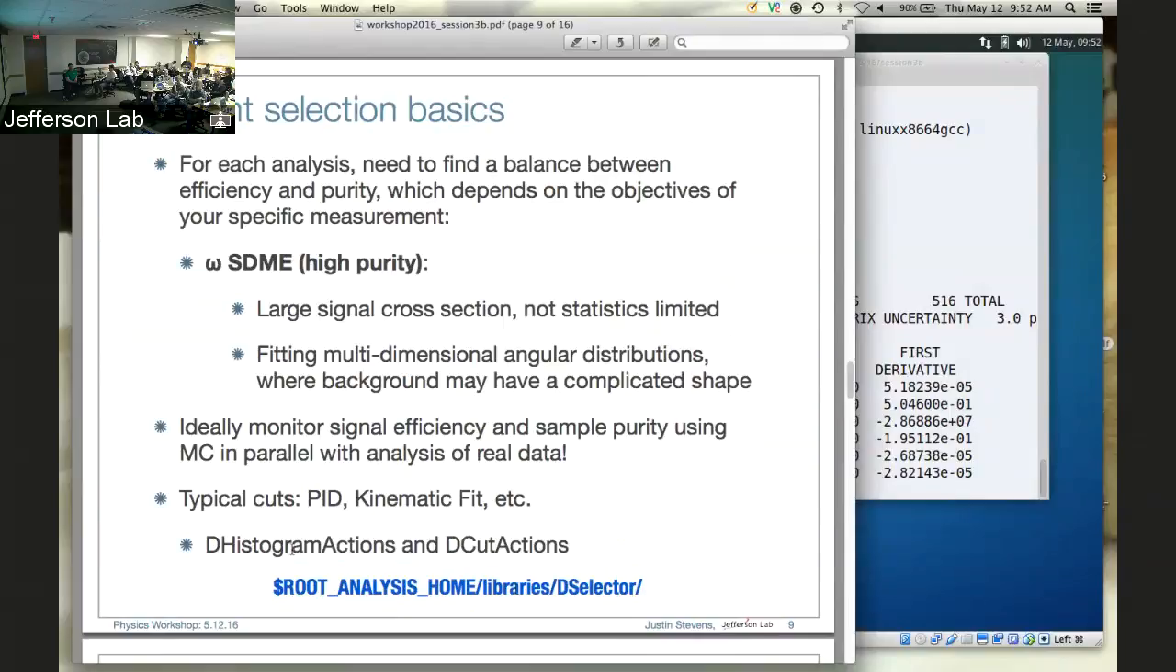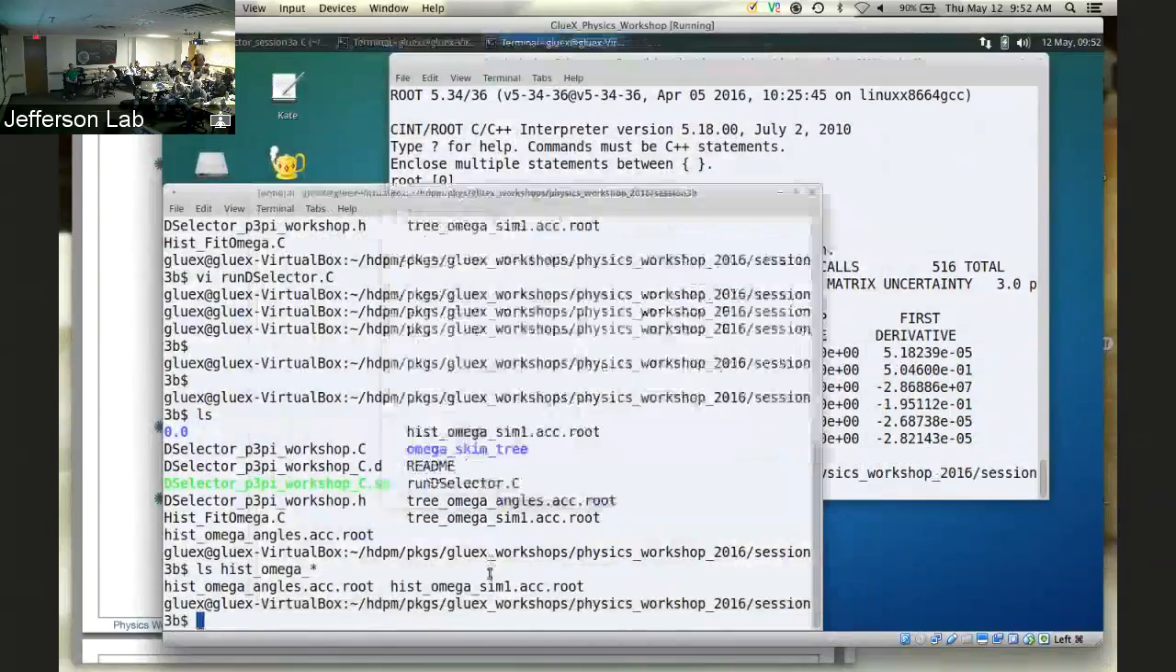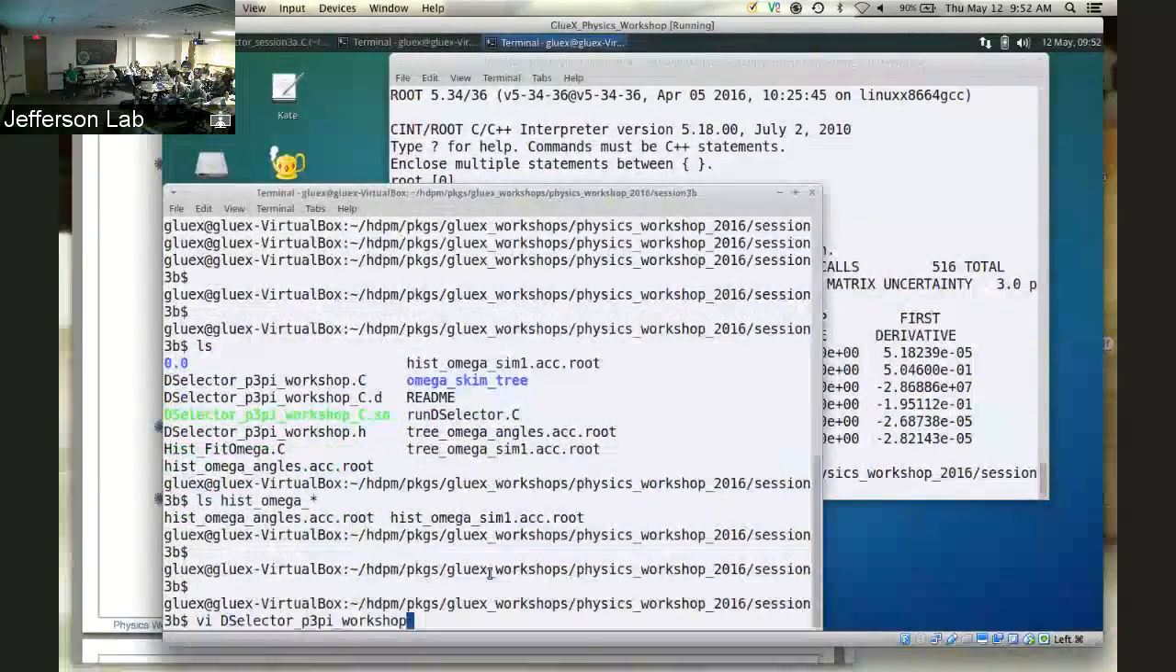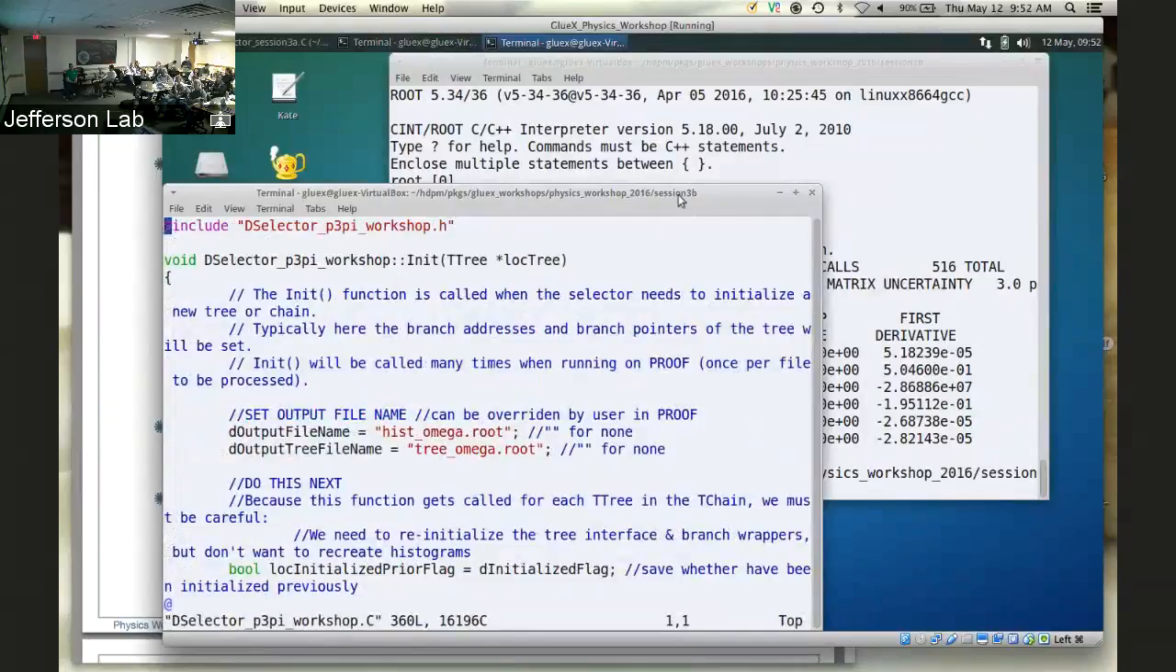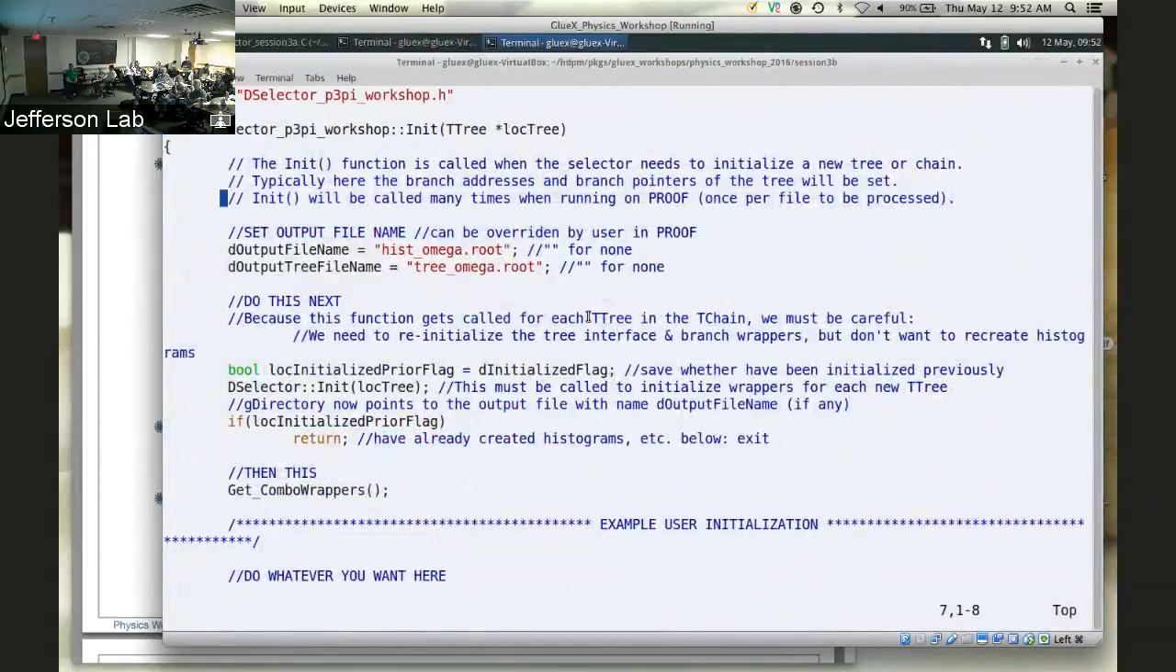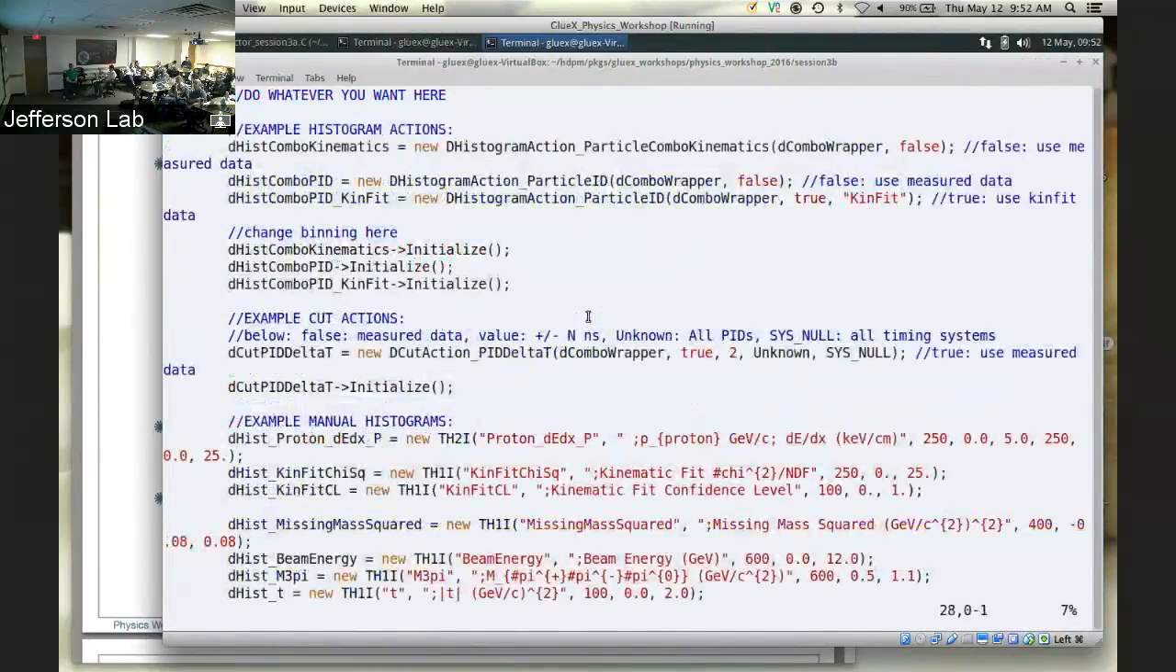Paul mentioned these histogram actions and cut actions, which I think, Mark, you were asking where those are. These are located in this root analysis home libraries in the D selector. So I won't go through those in too much detail, but we'll look at the output that comes from those and how you could modify them later. So let's go back to the D selector code, and we'll look at where we can uncomment some of the options to actually fill those histograms and look at those.